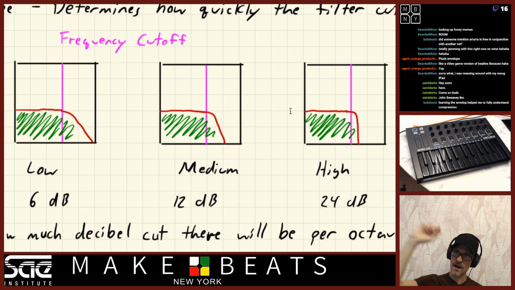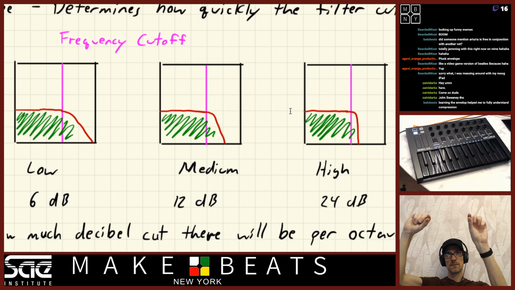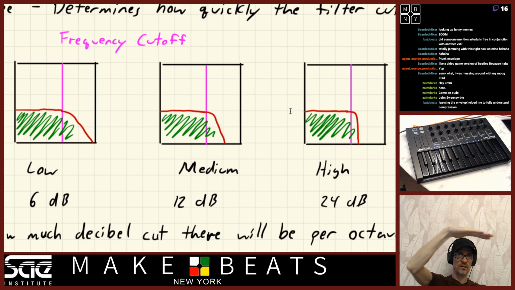So if you start off here, and then when we go an octave up from that, it's going to be 6 dB down, which is like right here. And you go up an octave from that, it's going to be another 6 dB down. So the slope will be very gradual.